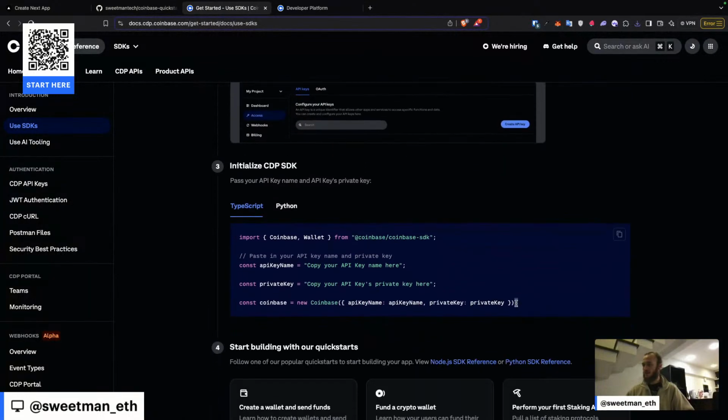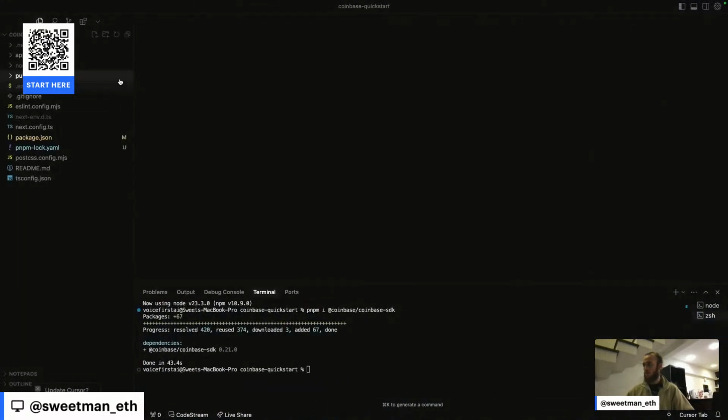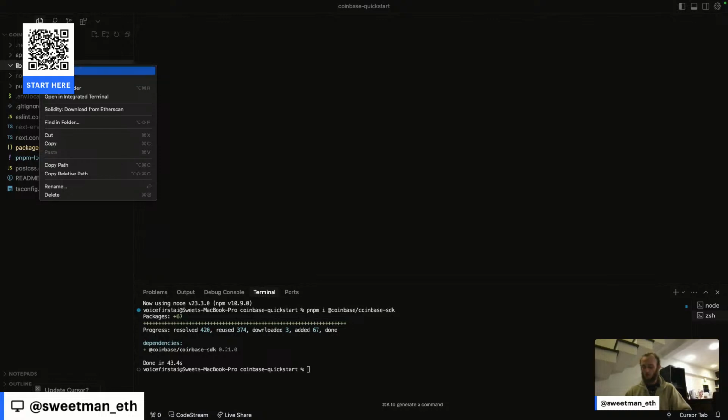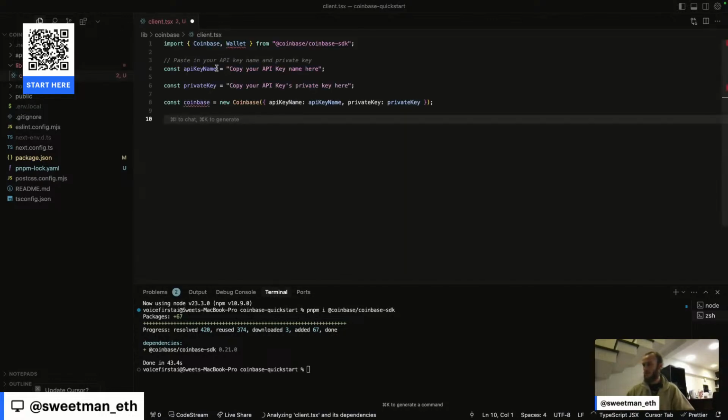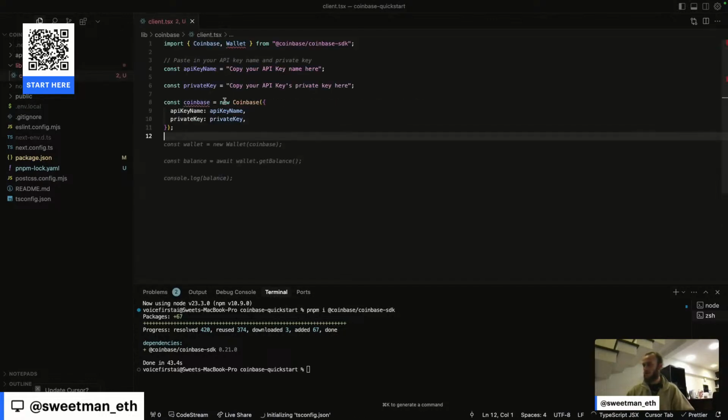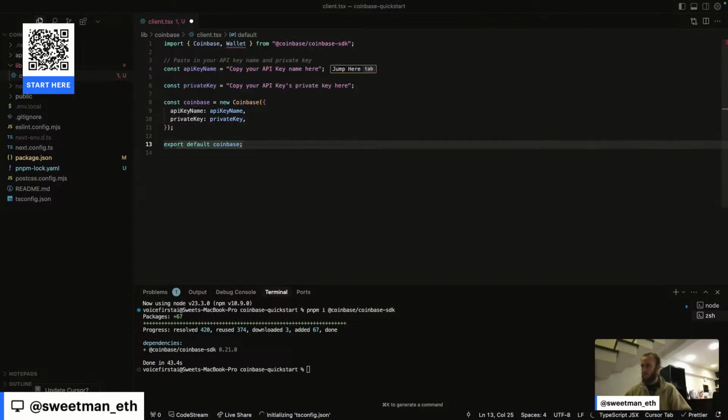Let's now initialize our CDP by making a new folder called lib. Inside of our new folder called lib, I'm going to make a new folder called Coinbase. And inside of lib Coinbase, I will make a new file called client.tsx. And now we'll paste in all of this. And then let's just export default Coinbase.